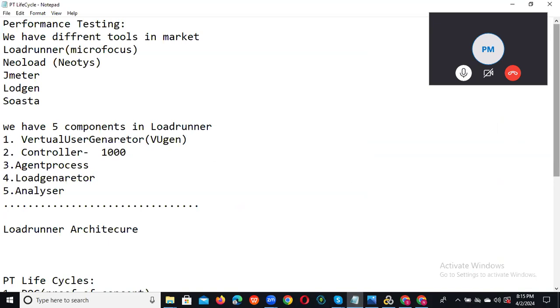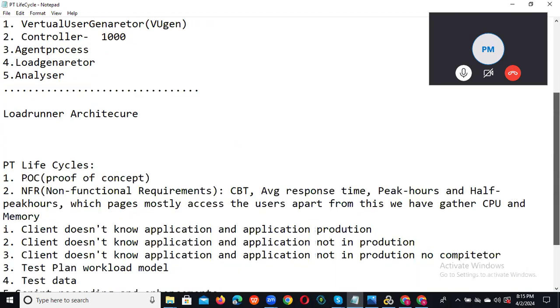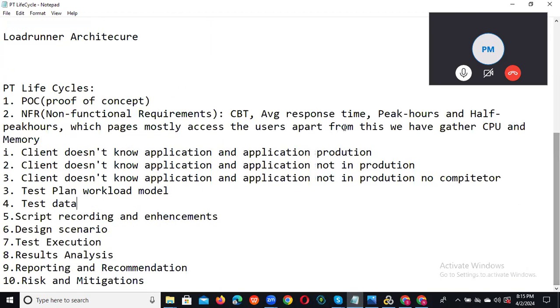So like yesterday we discussed, right? What is performance testing and what are the tools, and we have the components and LoadRunner architecture and PT lifecycle also we discussed. So PT lifecycle, nothing but what? Performance testing lifecycle. Performance testing means we need to follow the process, the PT life cycle.